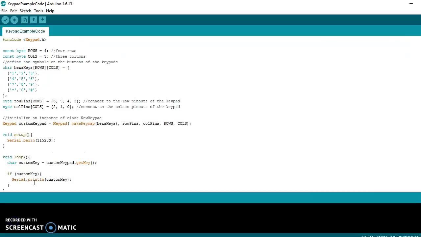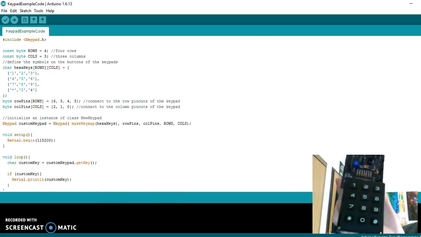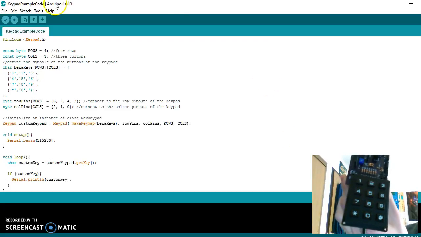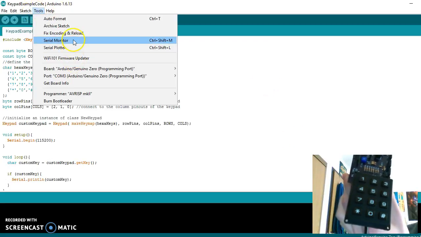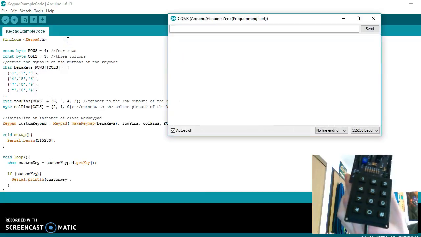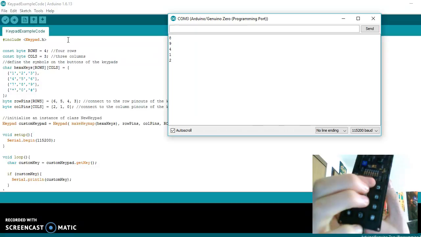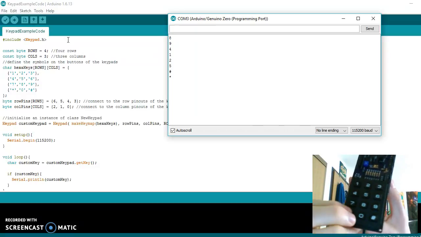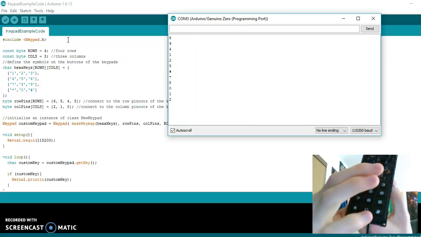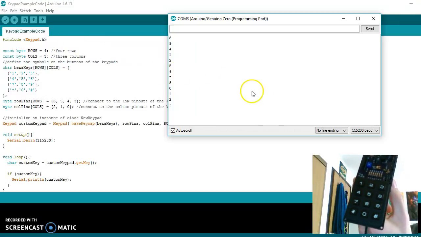Alright, so the program just finished uploading. Let me show you the webcam here, and you can watch me press the button, and then we can see it show on the serial monitor. So let's open the serial monitor by going to Tools, Serial Monitor, and when I press a button here, you can see that it shows up no problem on the serial monitor.